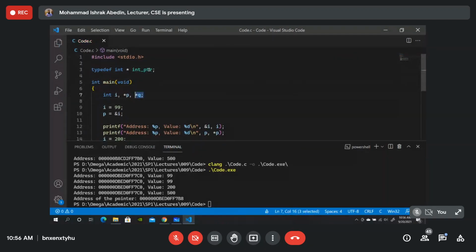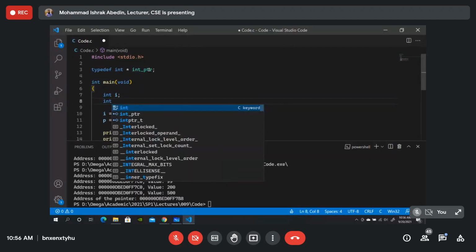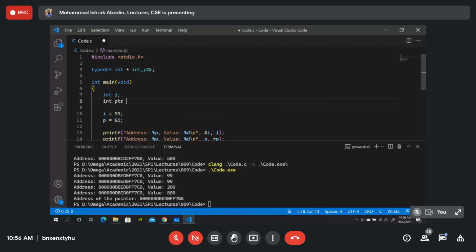And now if we declare them like intptr p, they have already declared it by default, like p and q. Now, actually, both of them are integer pointers. P and q, both of them are actually integer pointers. So yeah, that's the specialty of typedef.